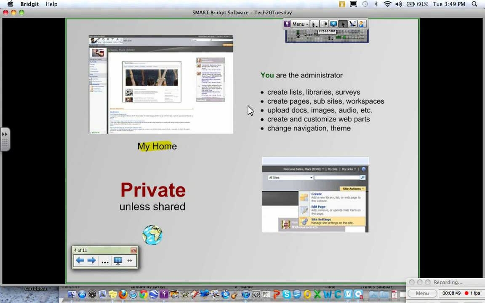And by being the administrator, I mean that you function much as someone at the province who controls the portal. You control, My Site is your own site collection. It's your own grouping of web pages, wikis, or blogs, or sub-sites, or lists that you create, and you have basically total control over them.